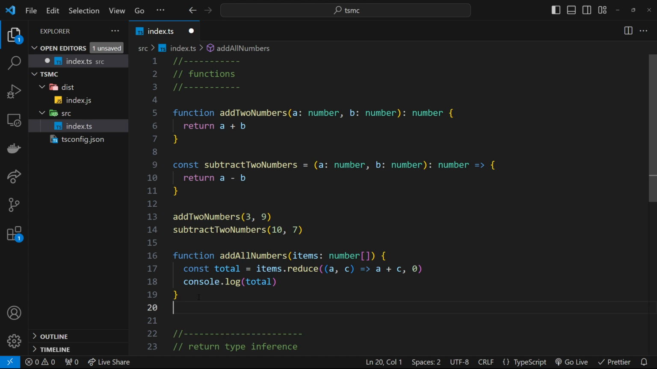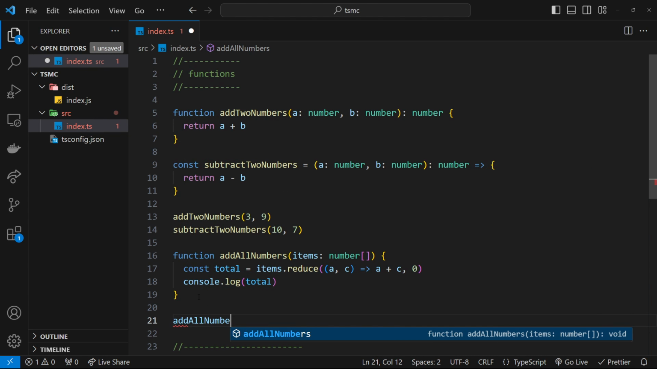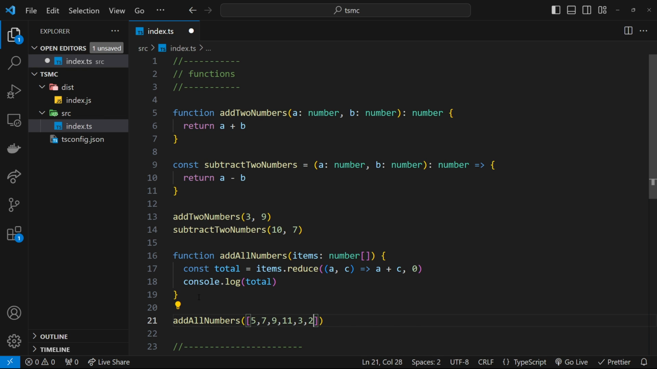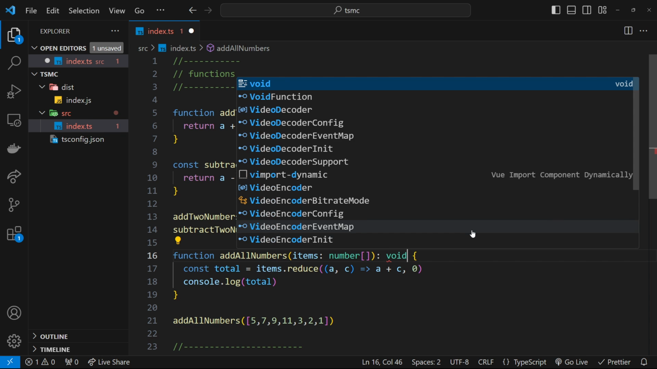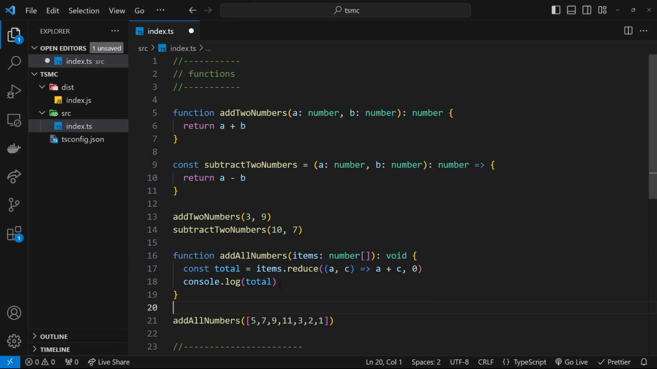So if I come down here and say add all numbers and then pass in an array of numbers, so I will say 5, 7, 9, 11, 3, 2, 1, then the return type of this, if you take a look, is void. We don't get a return. And this void type means nothing is going to be returned from this function. Now we can explicitly type that right here, void, and that's going to do the same thing for us, except this time it's not inferred. Where we didn't have this, it infers the return type, but when we explicitly type it, then it's explicit.